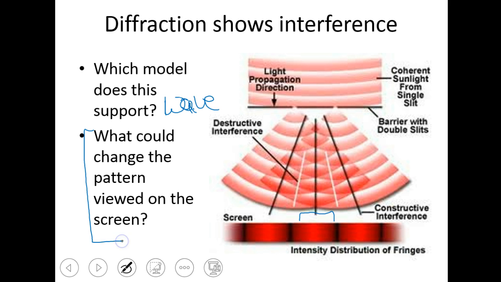So I want you to stop and think about this for a second. What could change the pattern viewed on the screen? So let's say I have a light source back here, like a laser, and I've got a diffraction grating in this. This is actually going to be a double slit, right? And I get constructive interference to produce the bright spots, and I get destructive interference to produce the dark spots. So what could change what I view on this screen?